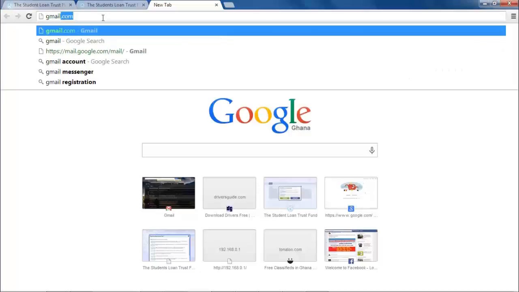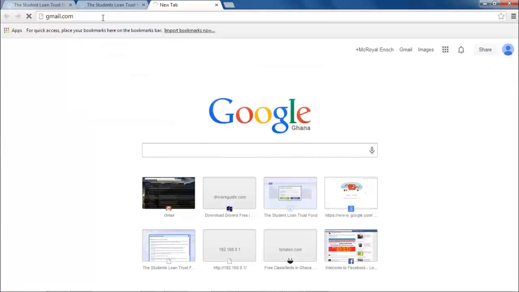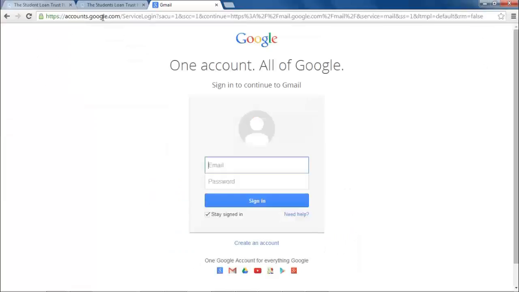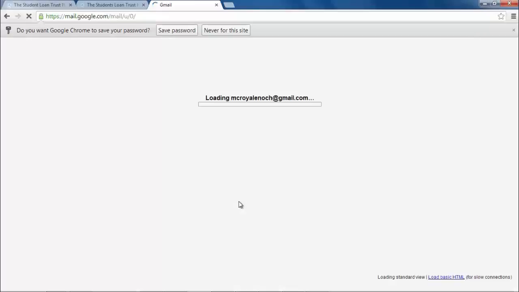Now go to your email service provider. Mine is Gmail, so I have to type www.gmail.com. Hit enter on my keyboard. Enter your username and your password. After I click on sign in, now check your inbox. You receive a message from SLTF that you must confirm your registration. I'm lucky to have mine in my inbox. If yours is not in your inbox, please check in your spam or junk folder.